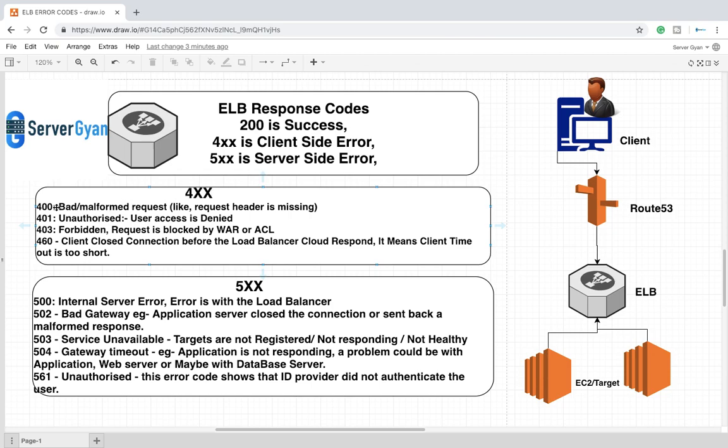For example, if you see a response code of 400, it means the particular client has generated a bad or malformed request, like a request header is missing. Maybe you are hitting from Postman, or maybe you have a customized request and the particular request header is not generated. At that moment you may face this issue.